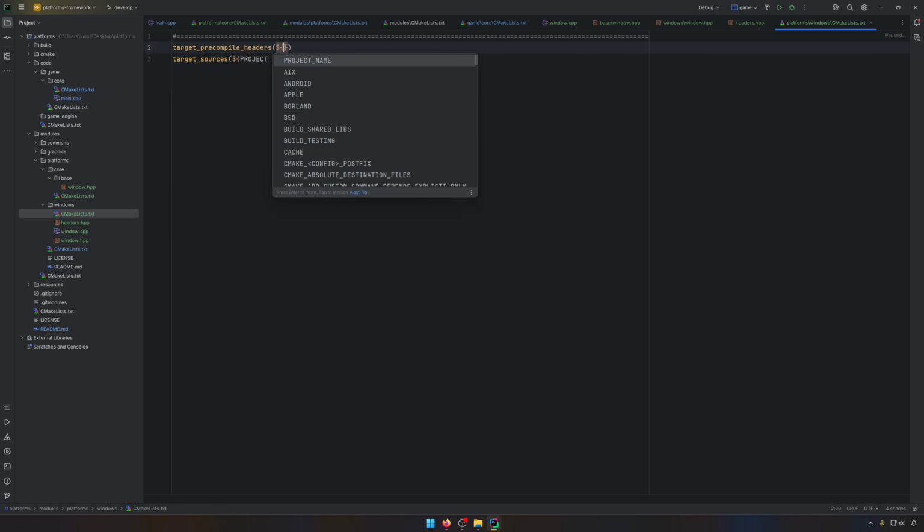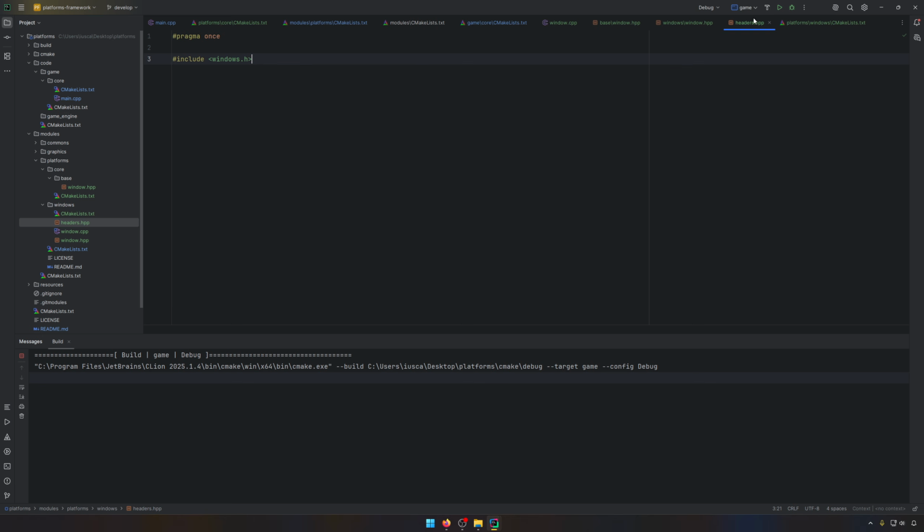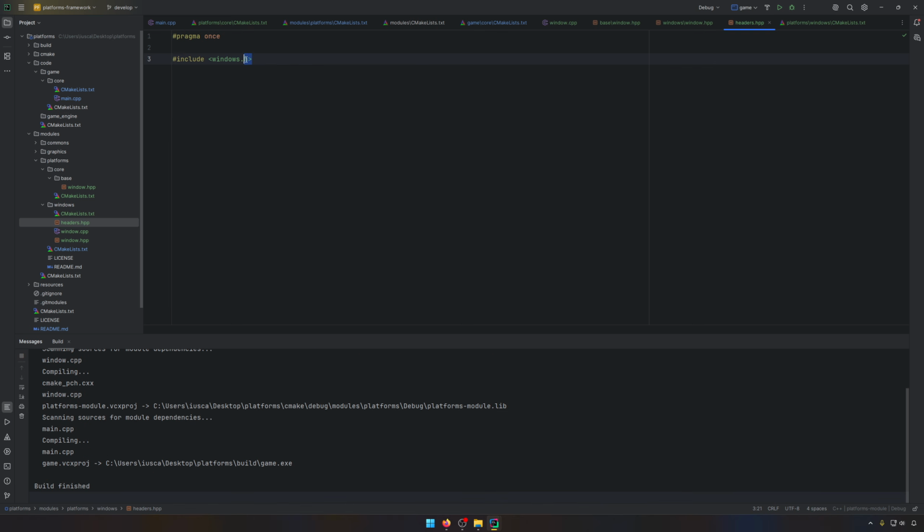Target precompiled headers, project, private headers. Okay. So now, if I try to build, it will take into consideration the windows.h header. This is something specific for Windows. This is where the information on how to create a window and all that stuff is, on the Windows platform. Okay, good. Now, what remains for us to do?